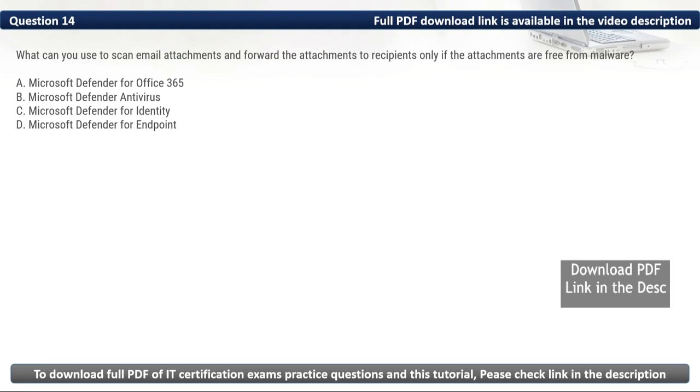Question 14. What can you use to scan email attachments and forward the attachments to recipients only if the attachments are free from malware? Here in this question, we need to scan email attachments and forward the attachments to recipients only if the attachments are free from malware. As such, we should use Microsoft Defender for Office 365. Thus, the correct option is A.